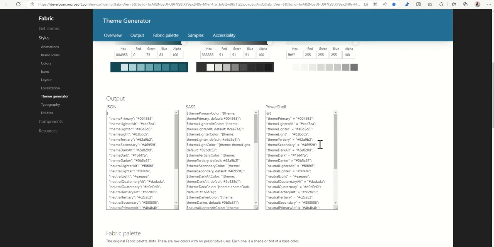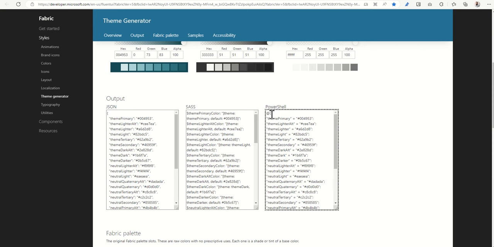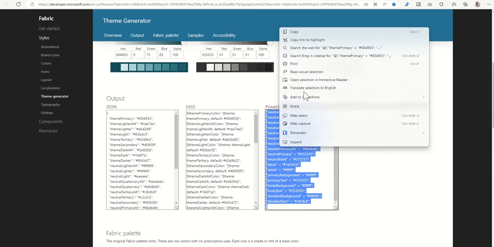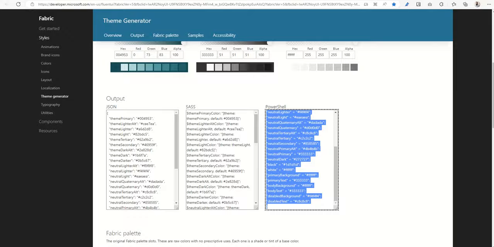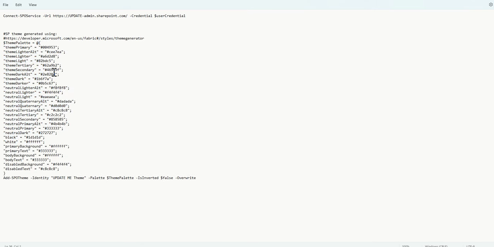Now I can choose to manually tweak this if I want to, but just for this short demonstration, I'm actually just going to copy all of this. Right click, copy. You'll then need to use this PowerShell script. So the first thing we're going to do is paste in here and override these colors. So this is going to give us the colors we're going to need for our color palette.